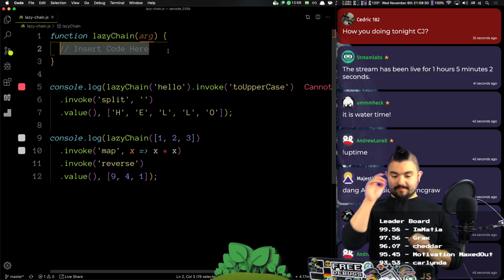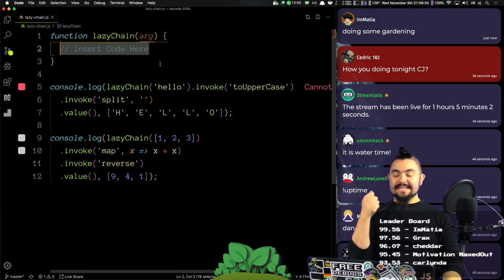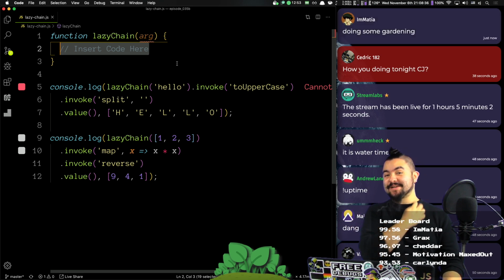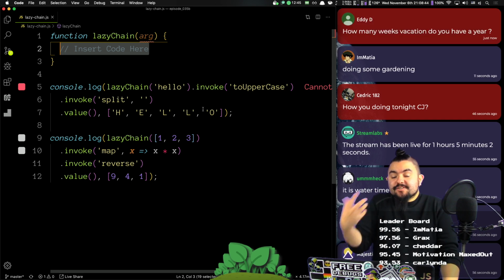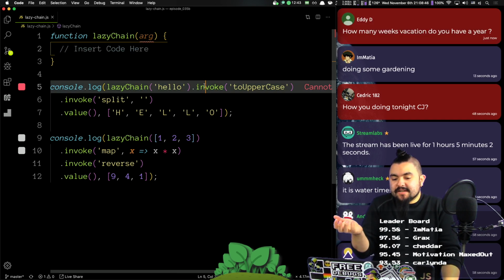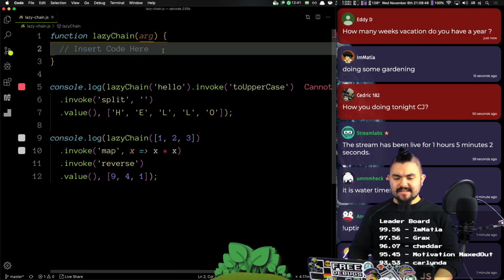So the first thing we need to do is this function needs to do some gardening. It's actually really cold. Well, it's not that cold. I think it's too cold to do gardening. Everything's gonna die, where I am, anyways. But so this function needs to return an object, right? That object needs to have an invoke property. So let's get that going.